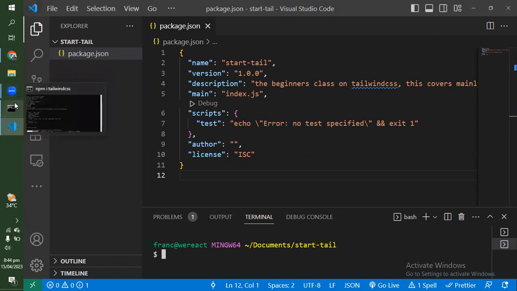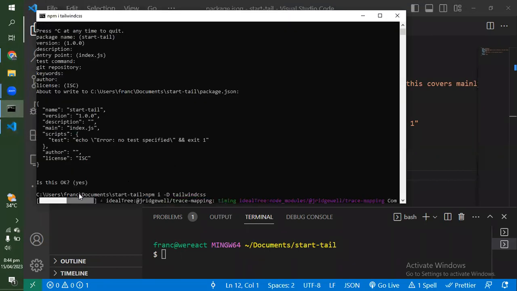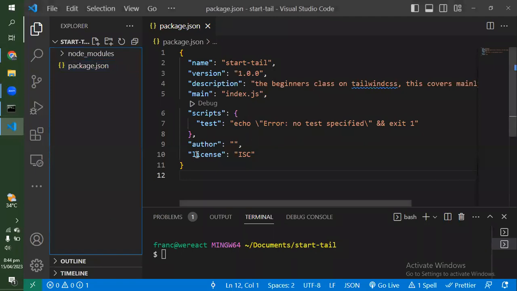So it's quite a small package, which is going to take some time to install, so I'll simply leave it there and it's going to install. After installation, to verify that it has installed, I will actually see a dependency object here, and I will see Tailwind CSS being part of our dependencies.